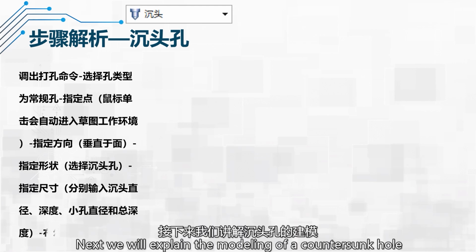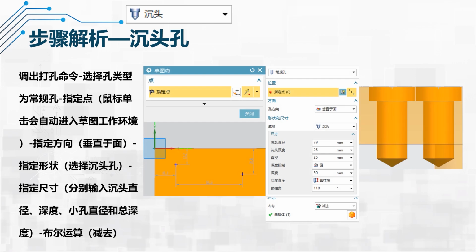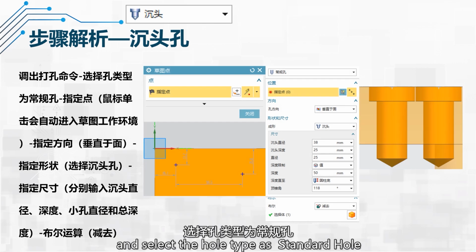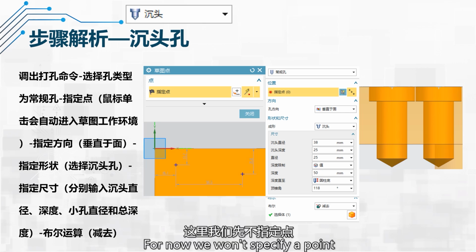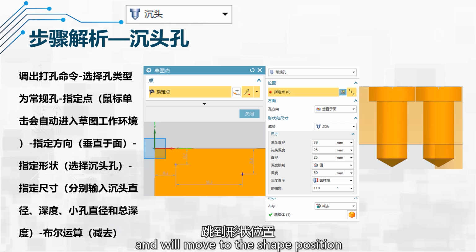Next, we will explain the modeling of a countersunk hole. Invoke the hole command and select the hole tabs as standard hole. For now, we want to specify a point and will move to the shape position.